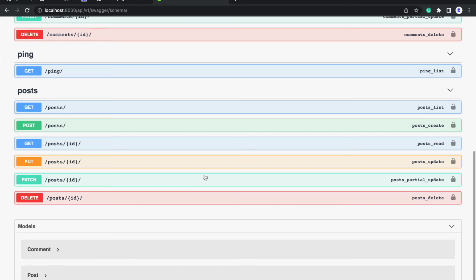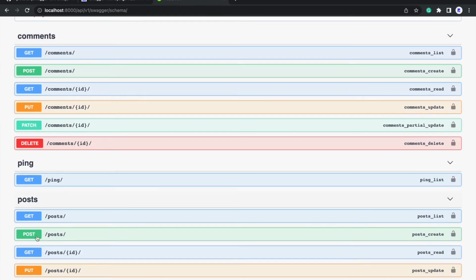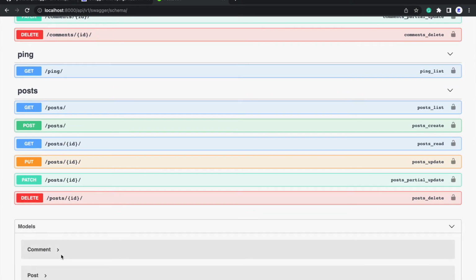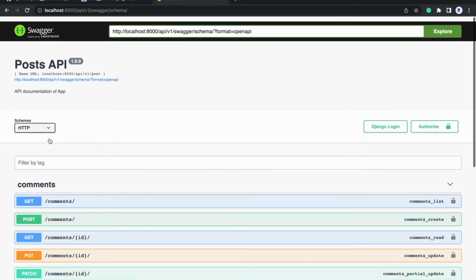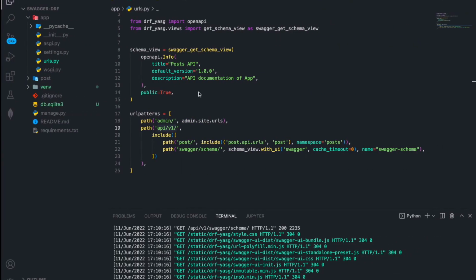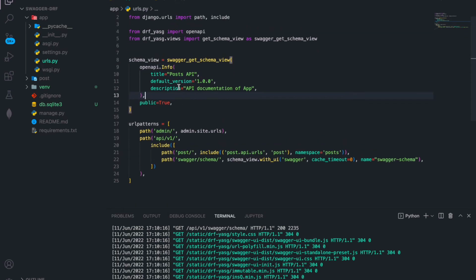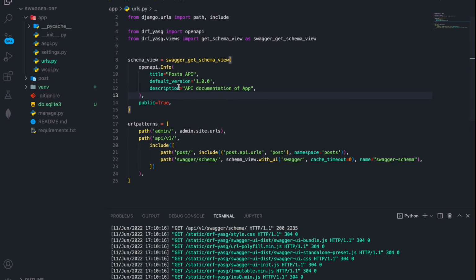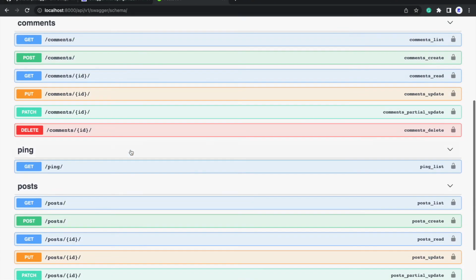Exactly. So as you see, it automatically detected the comment and posts, and as you see, the models are here, comment and post. We have CRUD operations here, and also the title, the version, and the description that we defined in this info parameter here. So if you add some new endpoints, it will automatically detect and update the documentation. So no worries about that.